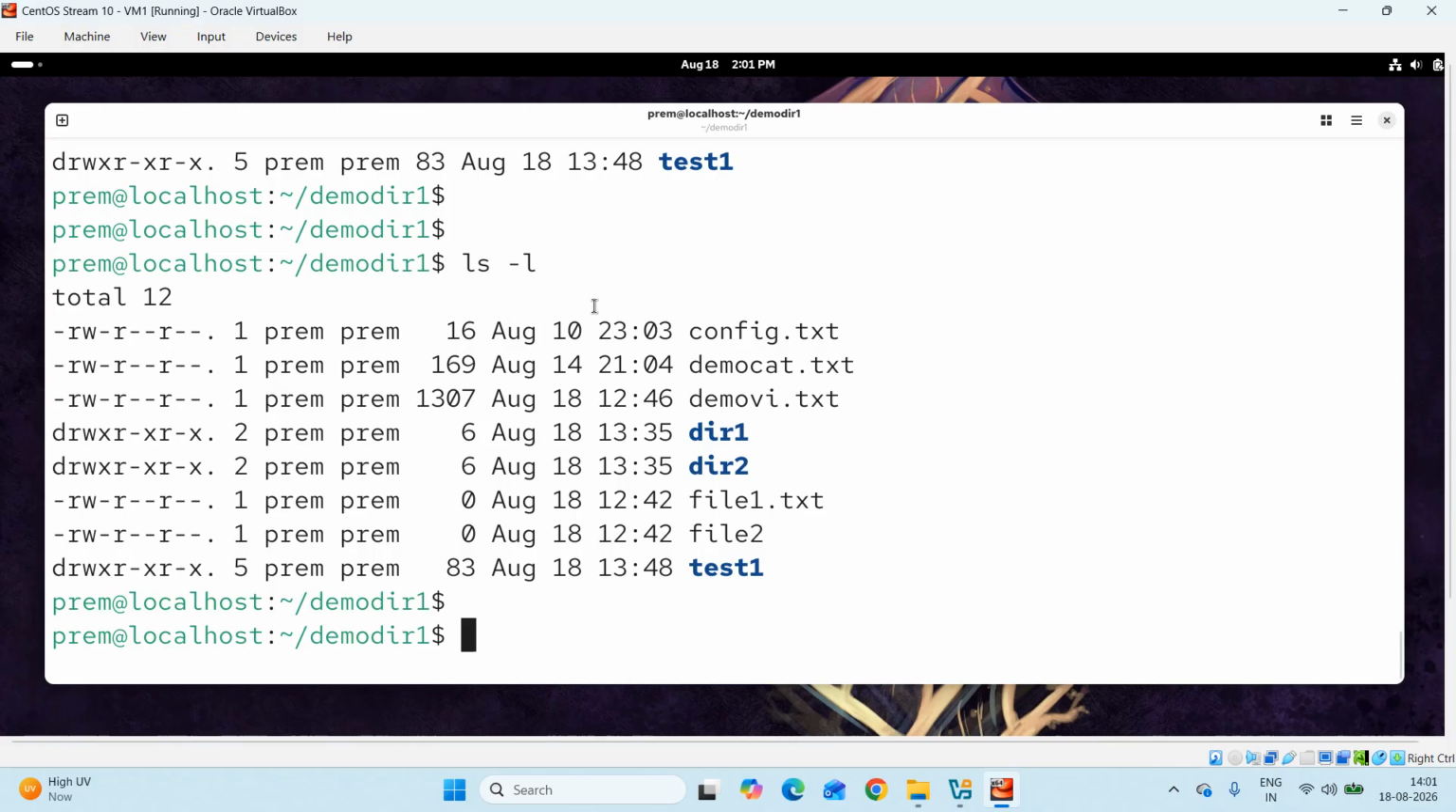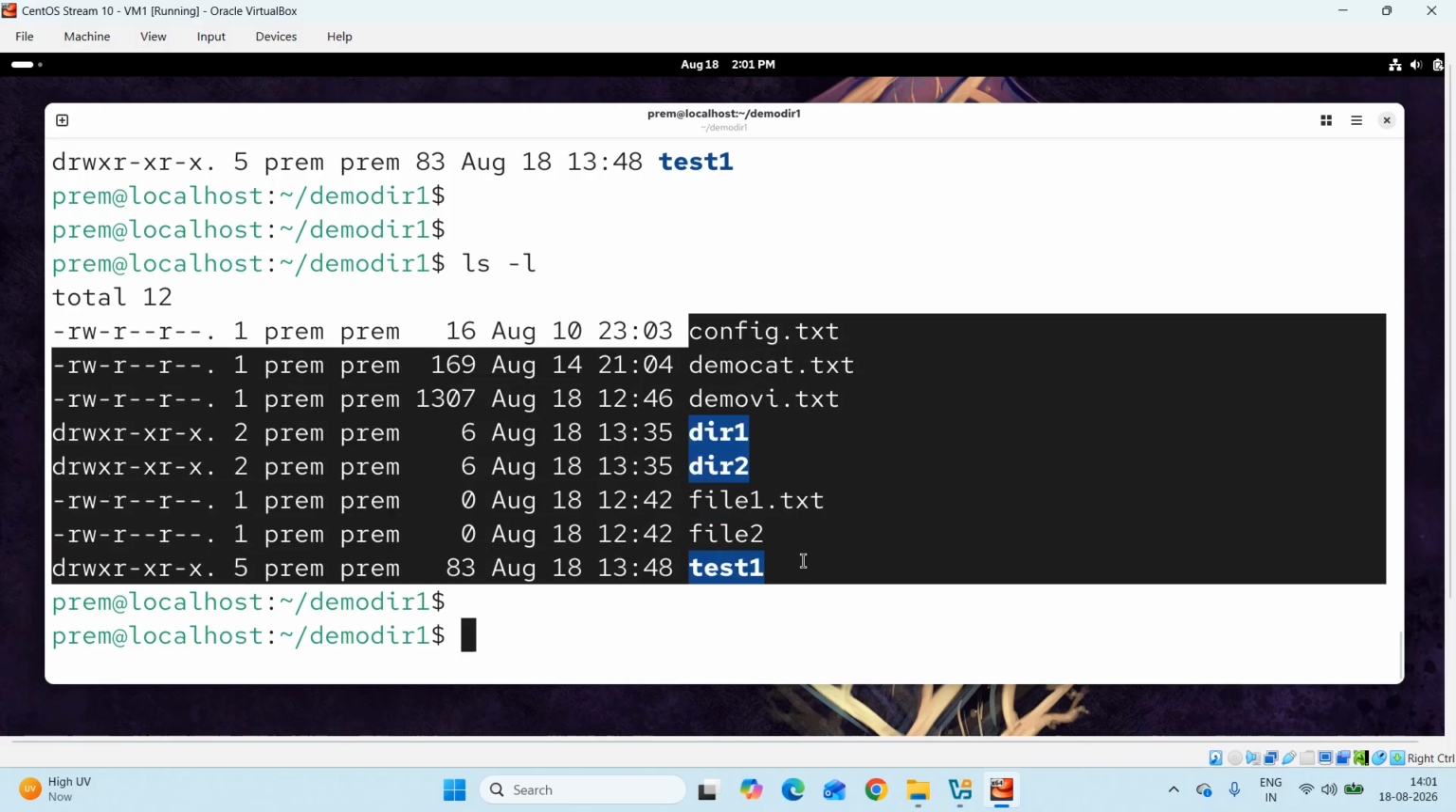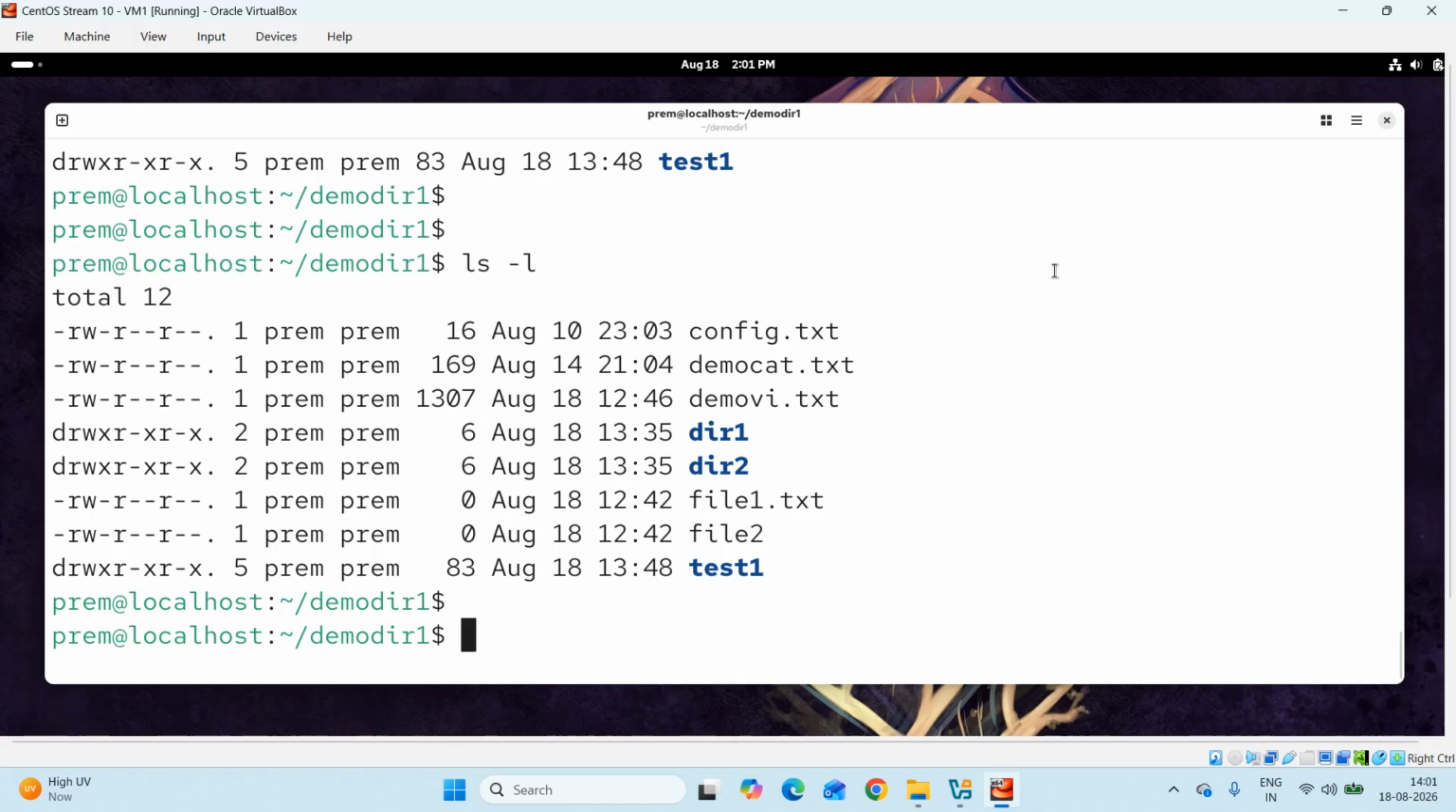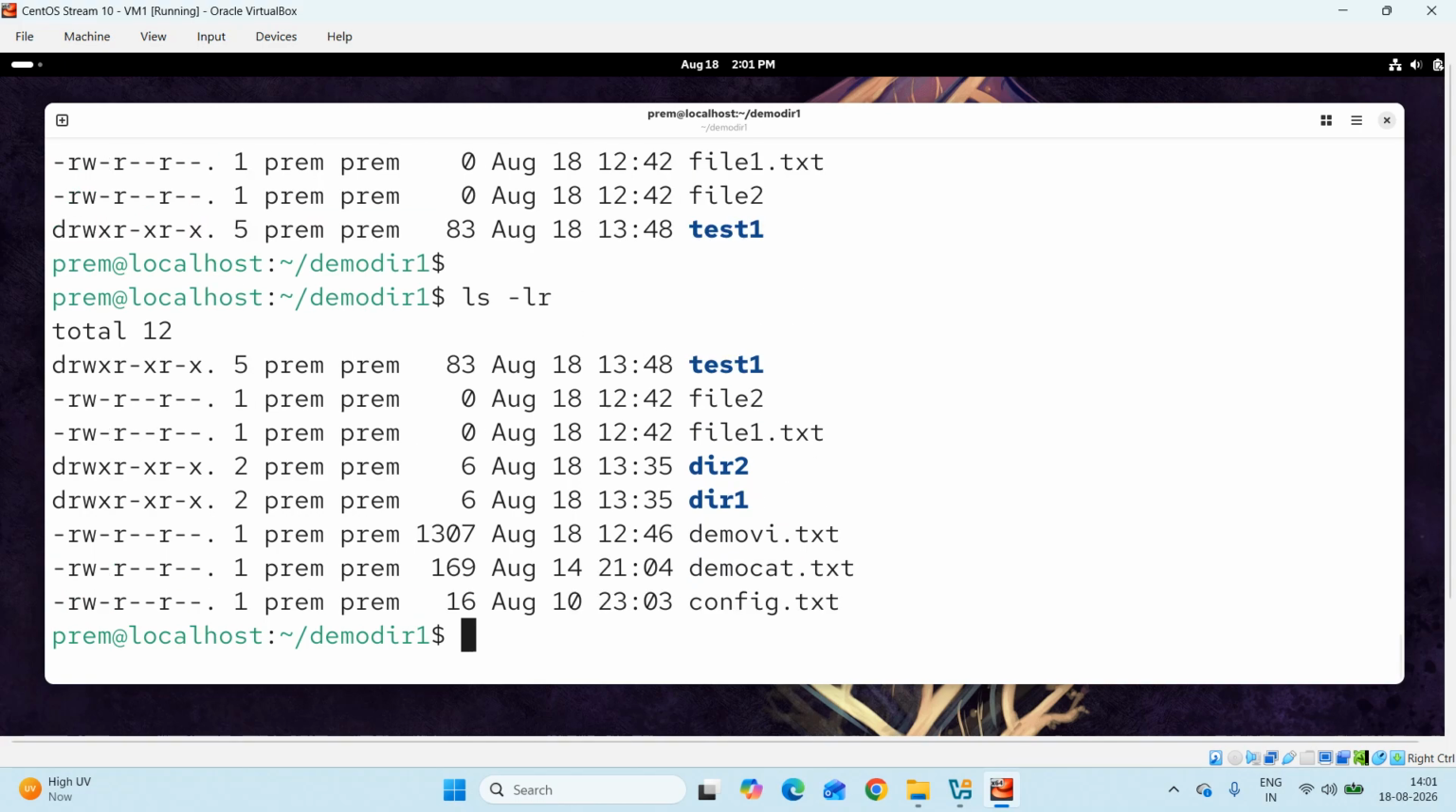Okay. Now, this is ascending alphabetical order of the file name. That is the order in which the ls command is presenting the output. However, with the lowercase r option, I can reverse the sort order. Now let's do this, people. I'll press the enter key.